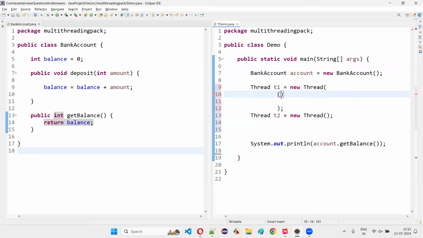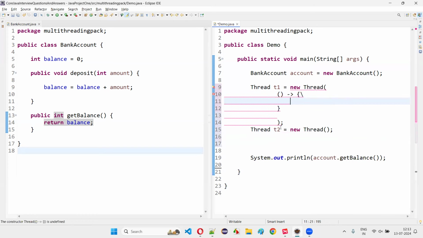So circular brackets will be there. This method is a nameless function, it doesn't have any name, guys. If it has 0 parameters, then circular brackets are mandatory here. 0 parameters are there in this function, and you have to write this arrow symbol and write the starting and ending portion of the function or method.